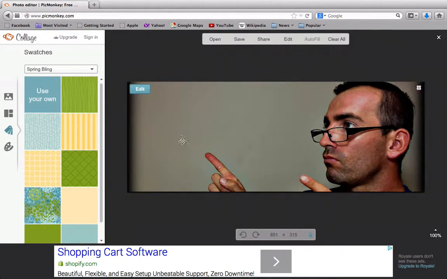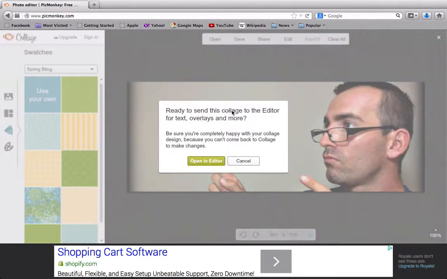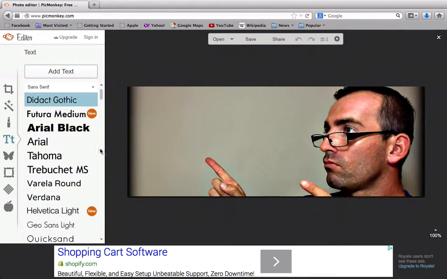The next stage is to add your very own images and overlays, text over the top of this. Okay, so what you need to do from there is come up and click edit, and that's going to send us through to the editor, which is where I said you're going to be putting text, overlays and heaps of other stuff. So you go open in editor, and that brings us up with this screen here.